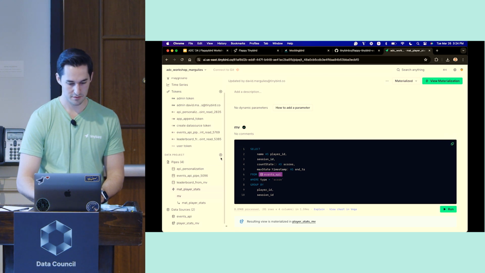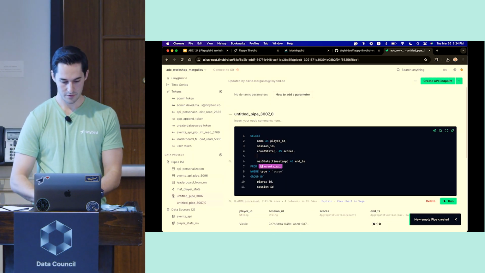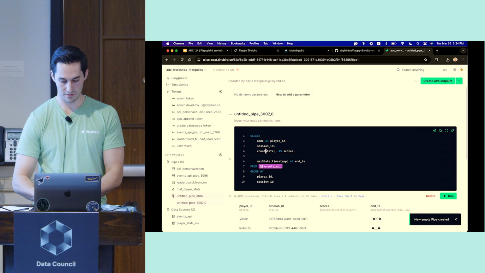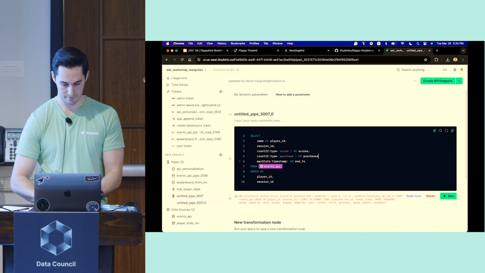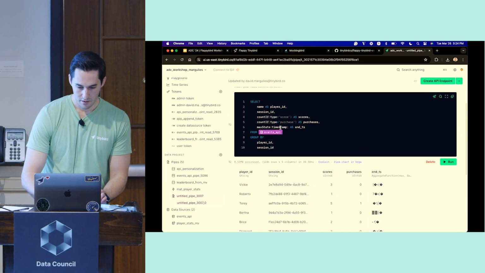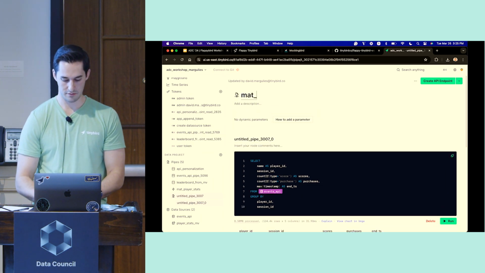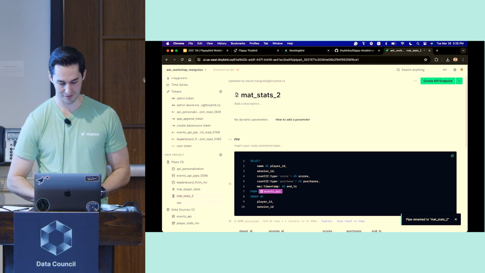I'm going to copy this because it does have most of the same information. So I'm going to use count if type equals score, and just copy that. Type equals purchase as purchases. Okay. Let me just make this max. Okay, and I'm going to call this mat stats 2. Not the most descriptive name, but again, let's just stick with it.